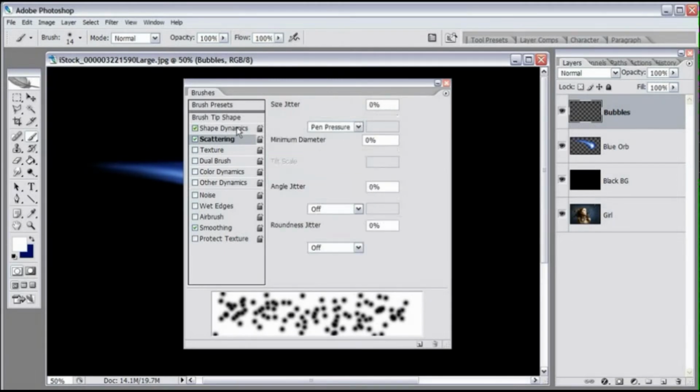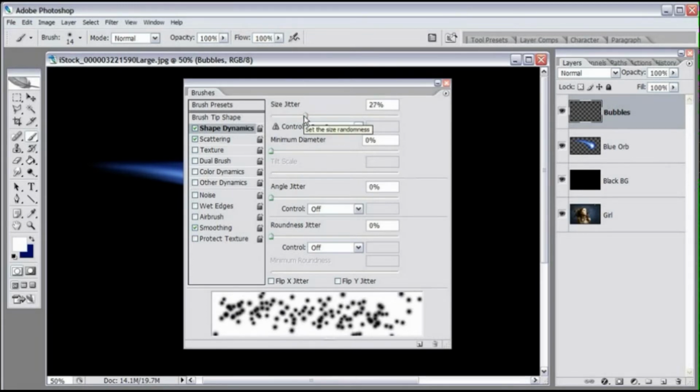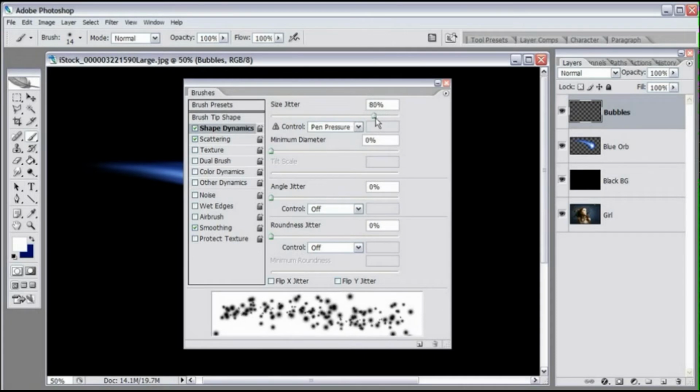Now let's go into shape dynamics. We can control the jitter size as well. Look at this. Now the jitter size, if you turn this up, it's going to give you different size particles or different size bubbles in your brush. Watch, I'll turn it up a little bit higher, and you can see now we have small and large size little dots and little scattered dots.